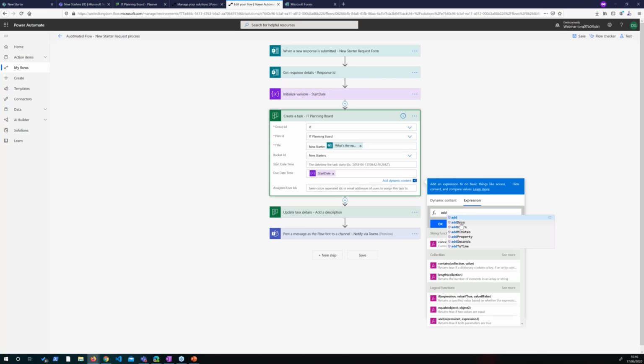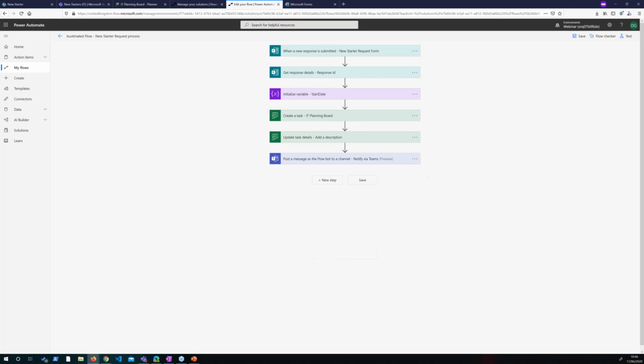So I would definitely recommend using this feature or this expression to manipulate the due date time if you want to move the start date depending on your SLAs. So that's creating the task.